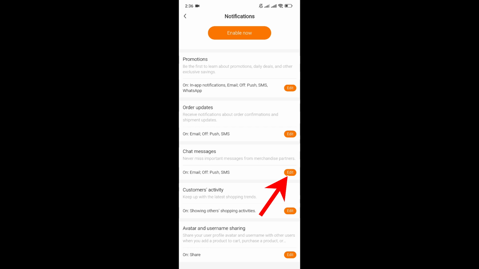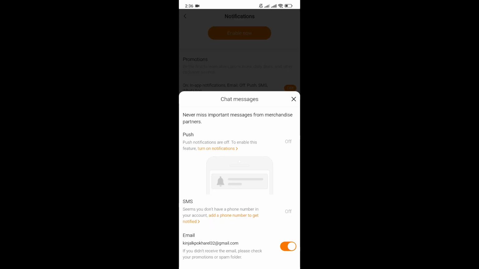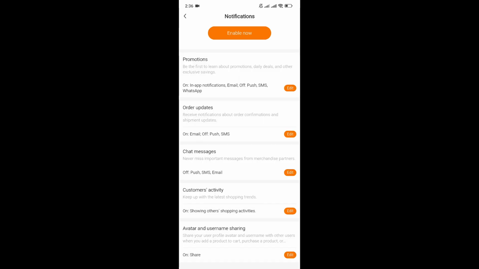Then tap on edit. From here you can turn off the notification. Go ahead and tap on it. And that's it. Now you will not get any notifications or emails from Temu.